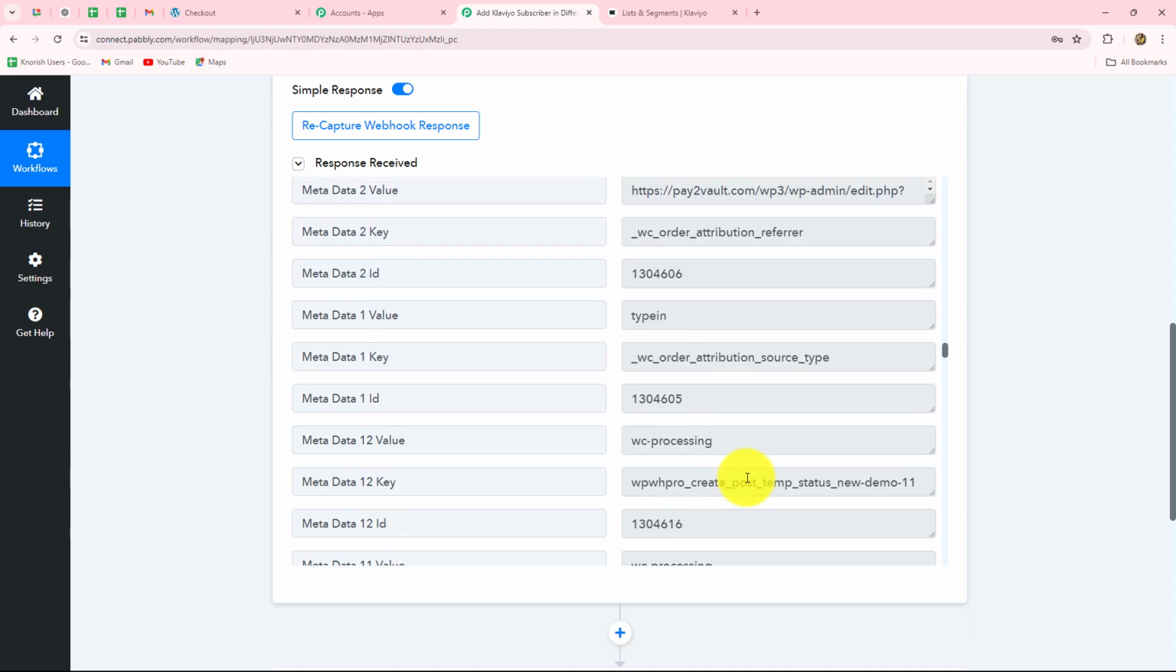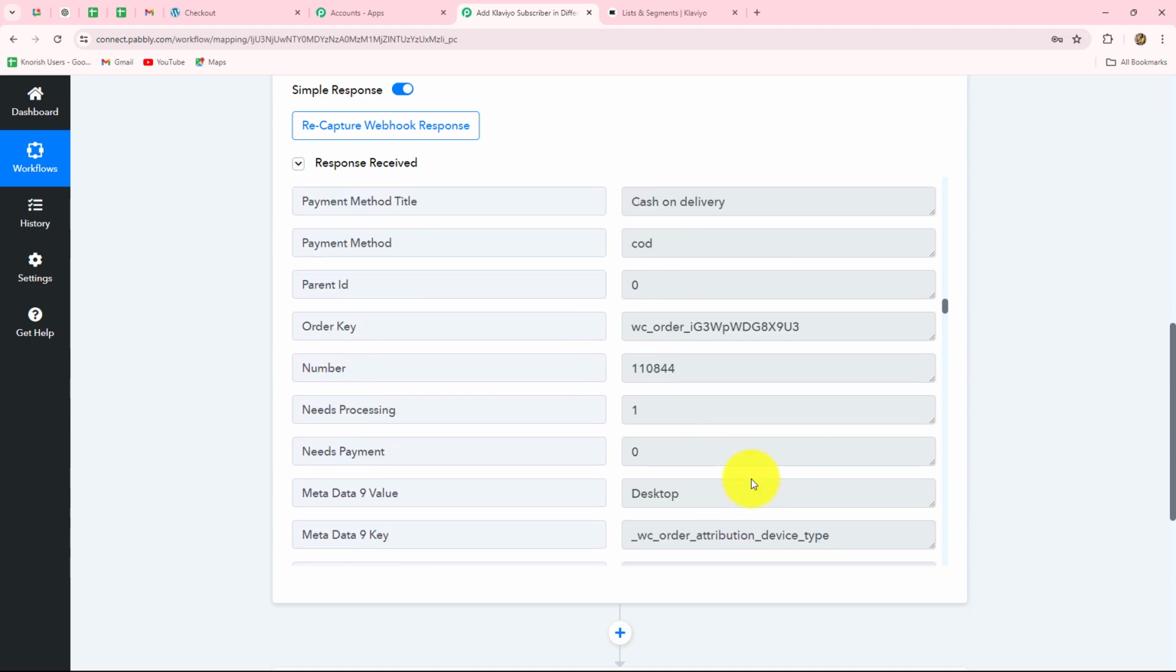Okay, so this means that our connection between WooCommerce and Pabbly Connect is absolutely successful. So now whenever a new order is placed inside WooCommerce, immediately the response of that order will be placed inside Pabbly Connect as well.